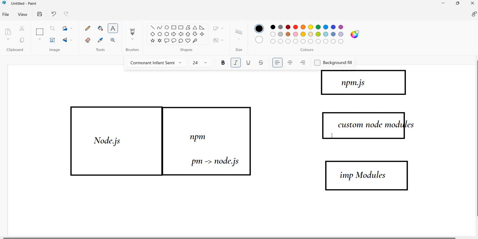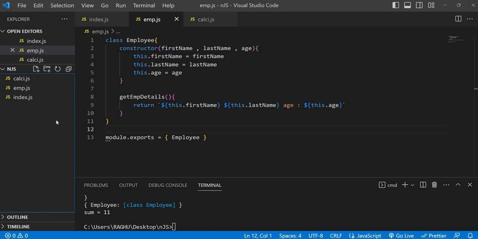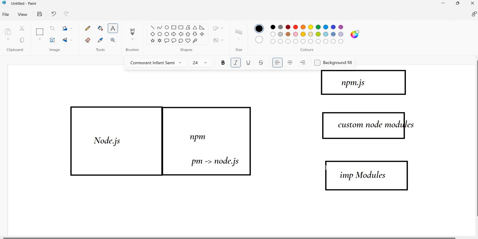How many places do we have? One is npm.js, where almost 98% of all the packages for our application are already there. And we are going to write our own code with custom Node modules, like a separate JavaScript file. These are the modules. And once you install Node.js, a few important modules are already installed on our computer. Otherwise, we can call them default modules.